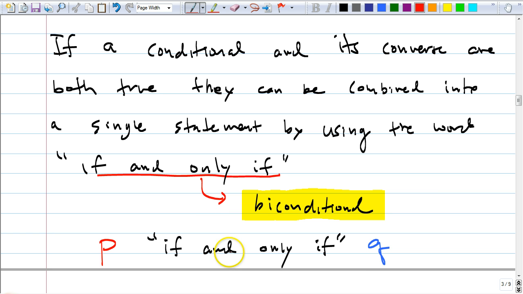So like this. Hypothesis P, if and only if Q. Okay, so that's what you do. So if you see a statement that looks like this, P if and only if Q, then you know it's a biconditional, then you know that its conditional and its converse are both true. Does that make sense?